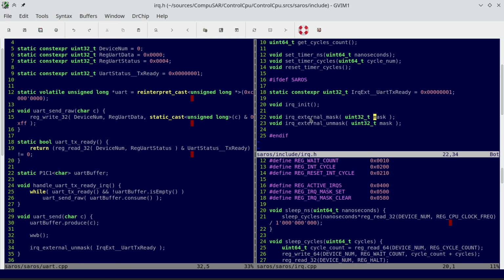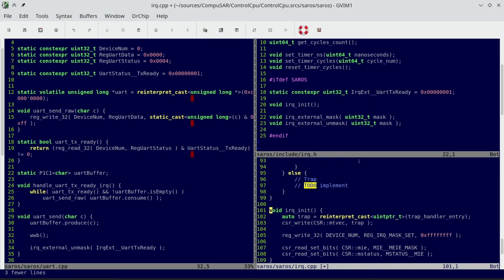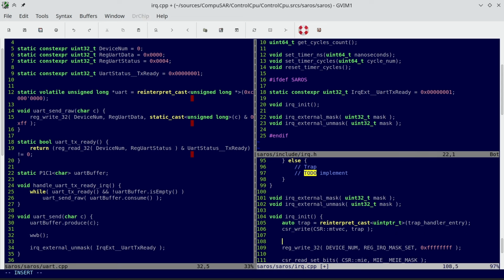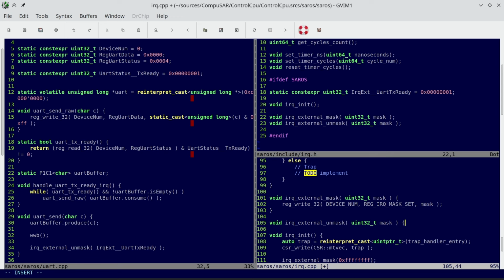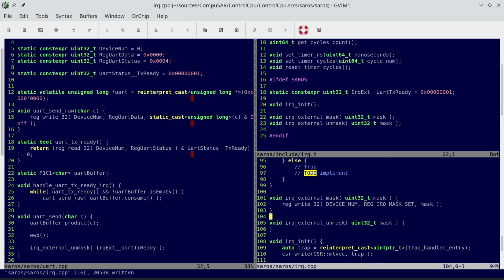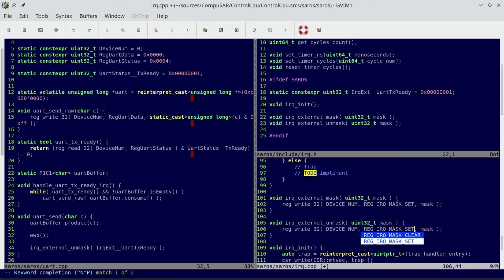Of course, now we want to define these two functions. So we want to change that into a IRQ external mask of, and then the implementation just does this. And of course the unmask is the corresponding clear. So there you have it. We produce the character into the buffer and now it waits to be picked up. And then we unmask the interrupt.